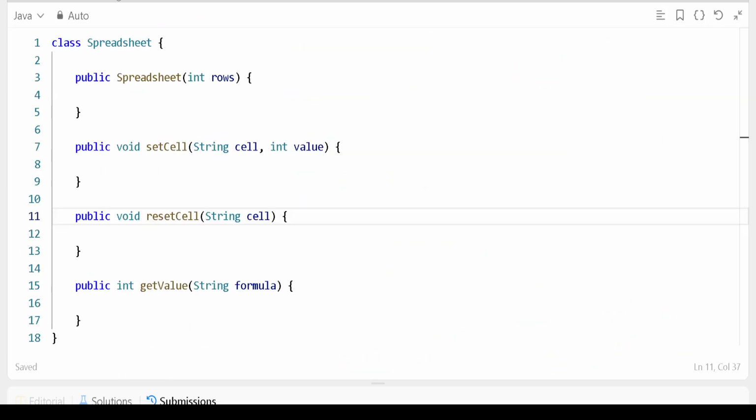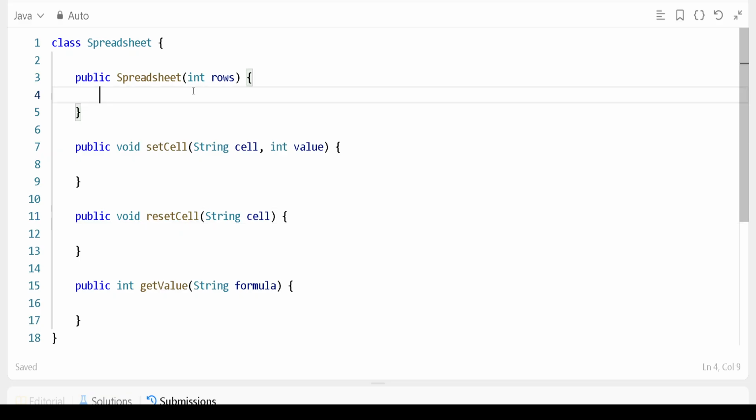So this is what we have been given. We have a Spreadsheet class, and a constructor to initialize the spreadsheet. Then we have setCell, where we pass the cell and the value. Then we have resetCell, where we pass the cell name and we reset it. Then we have getValue, where we do the sum and return the answer. Okay, so let's implement it.